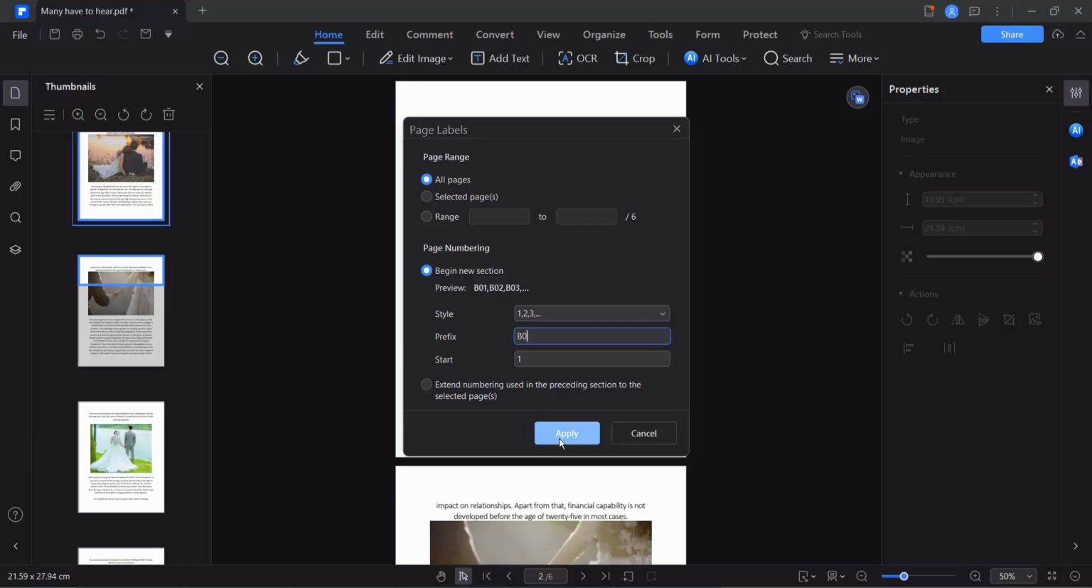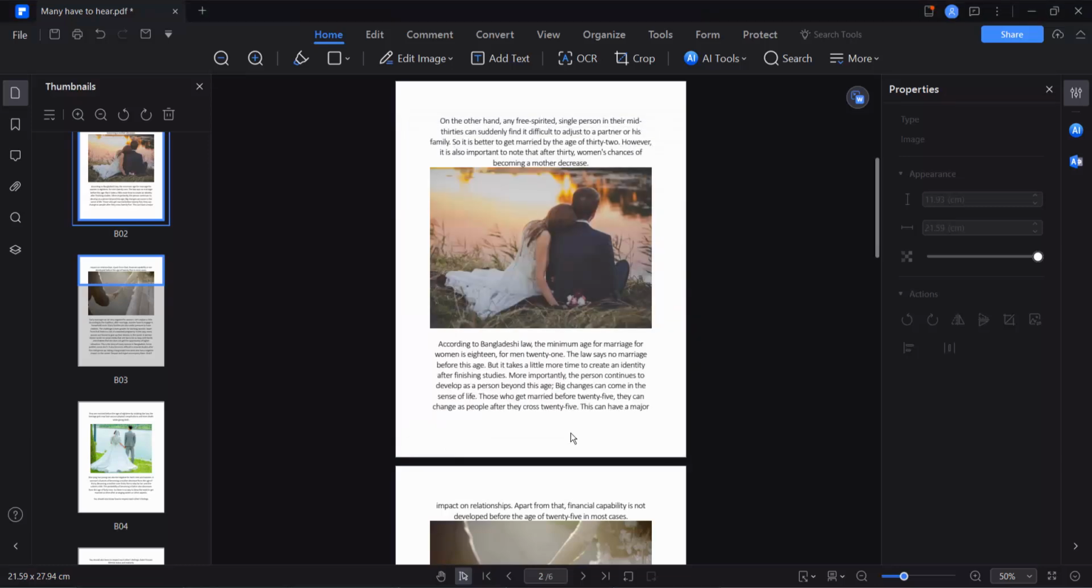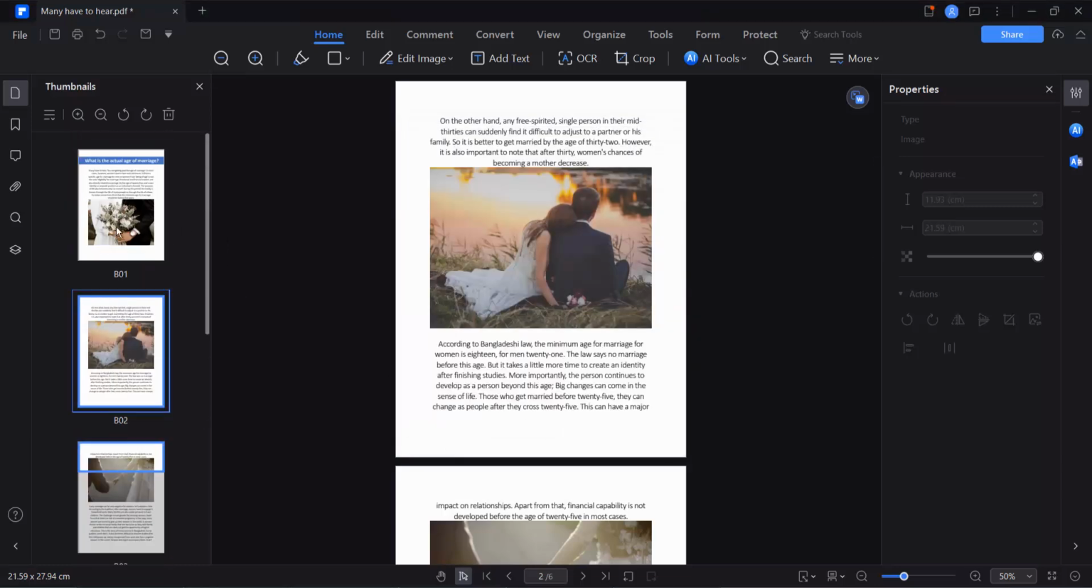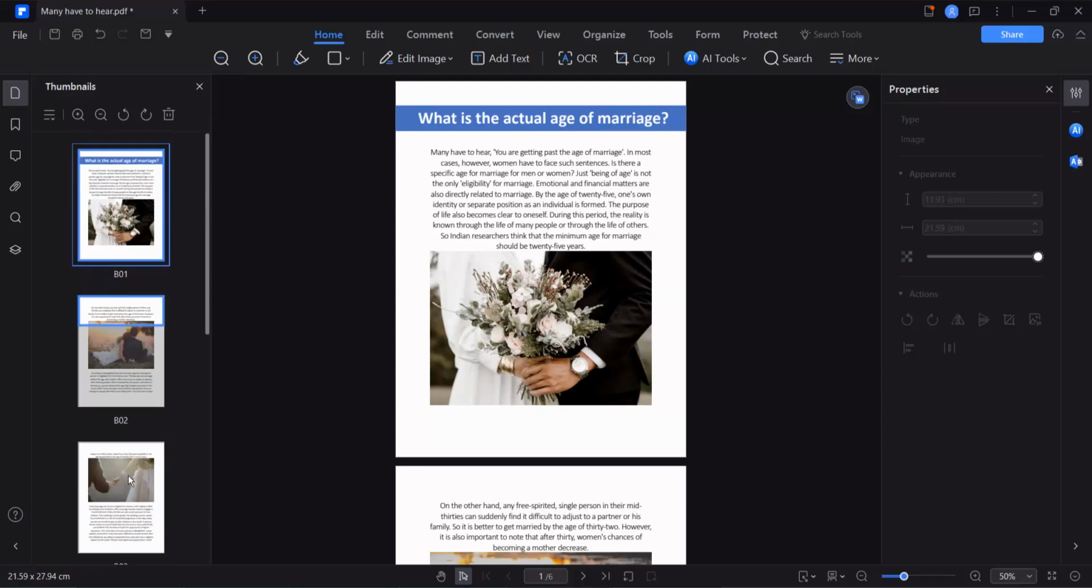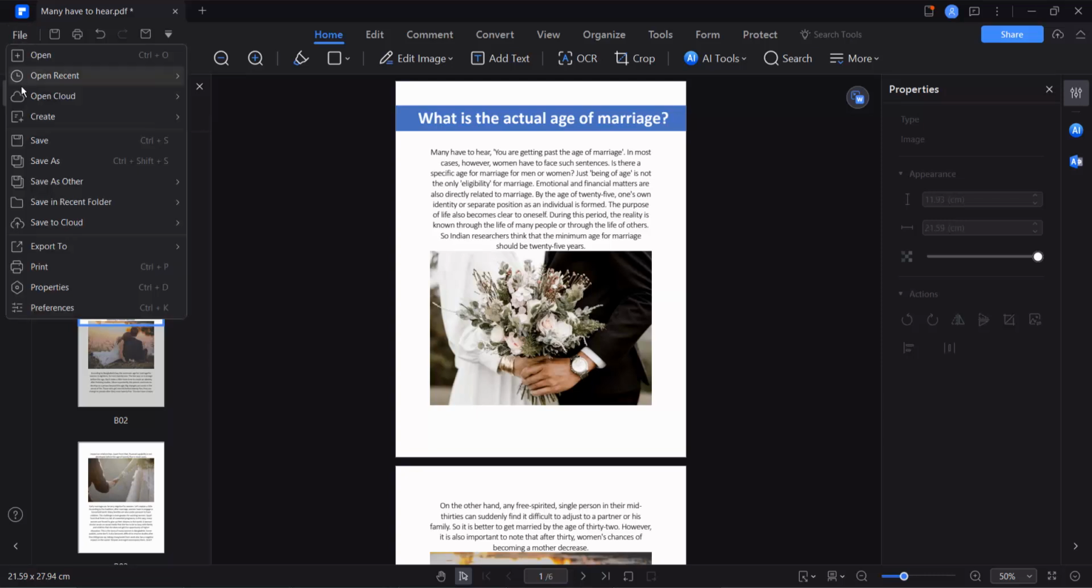Now simply select apply and see this serial number, this page labeling is now added. And finally, select the file option, then save or save as a PDF file.